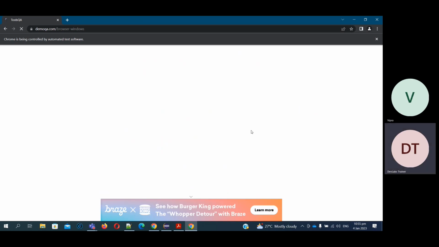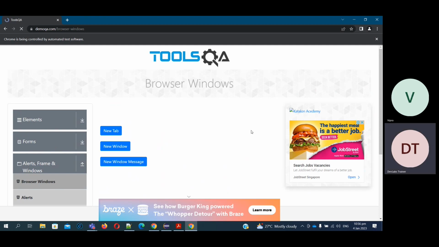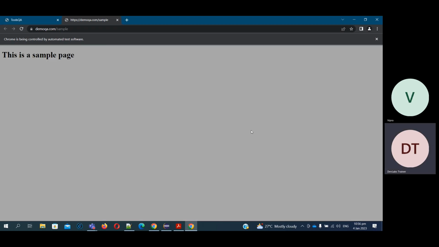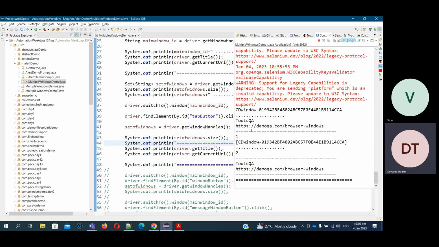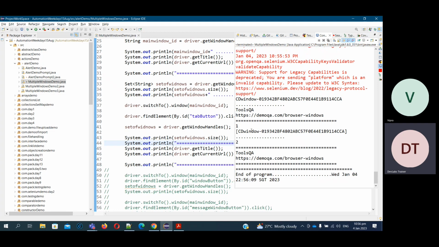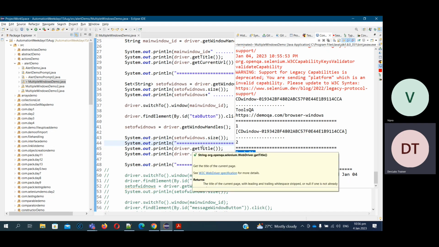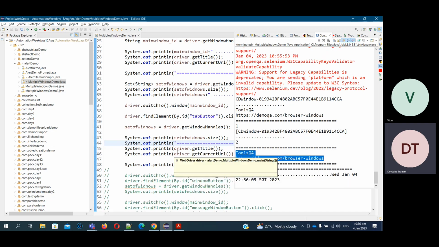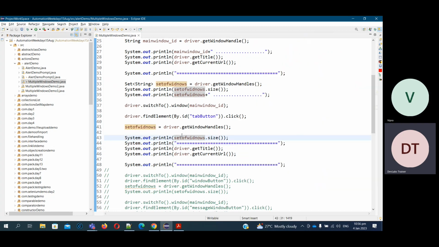See, the main page is loaded and it is going to click on new tab. The new tab is also opened and you will feel like, oh, now the second page is displayed, but the control is still on the first page. So how will you come to know? You see here, the first time it printed the title and the URL, and the second time I printed, it is printing the same title and URL. It means my control is still on the first page. And if I want to switch the control to a different page, how can I do that?